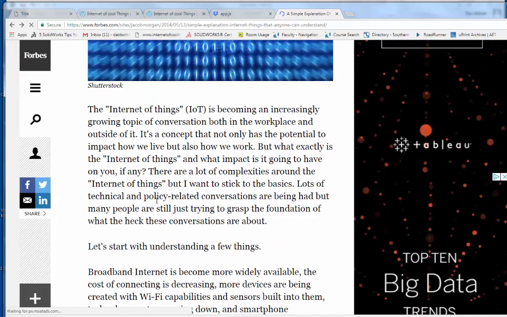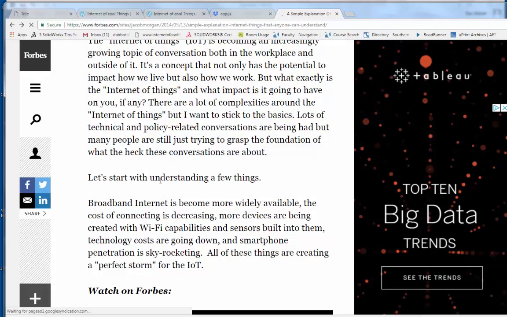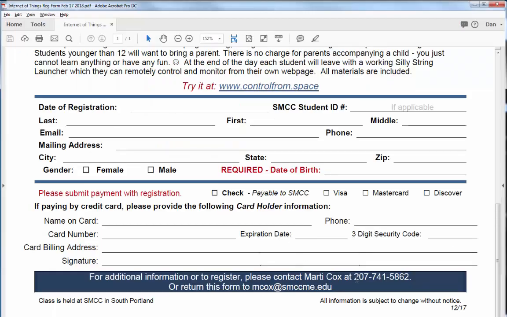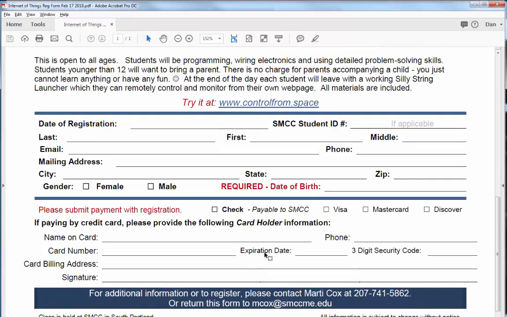And otherwise, if you are interested in attending the workshop, contact Marty Cox. Phone number is 207-741-5862, and her email address is mcox@smccme.edu. This is the registration form.